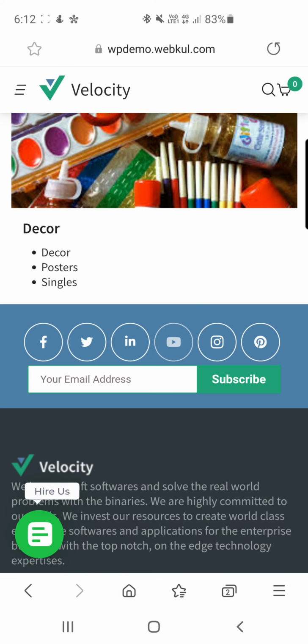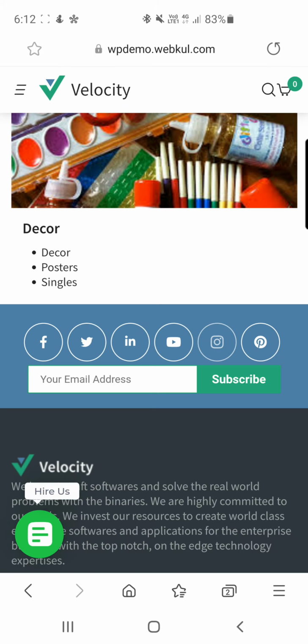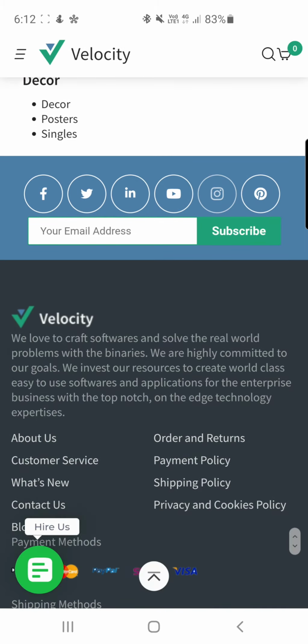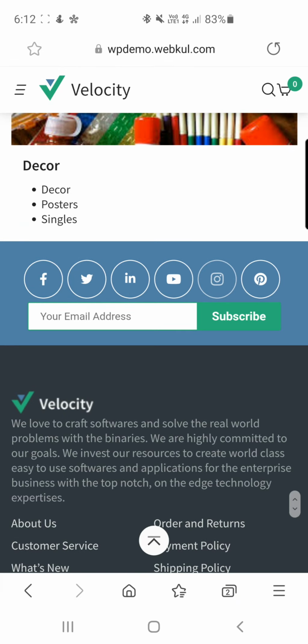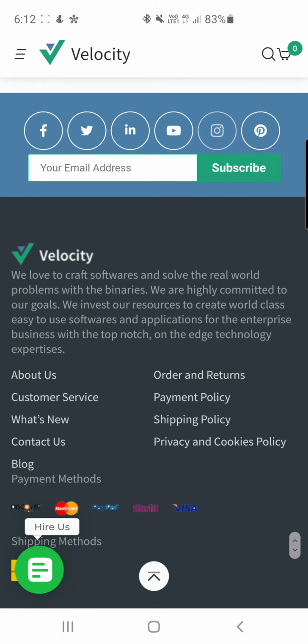Now let's go back. We also have the social link for the Instagram. So we'll have to log into the Instagram to check this particular web store's social links. And the color in the background of this subscribe and the social links can be changed from the backend panel as well. Then here we have the velocity icon that you can see.